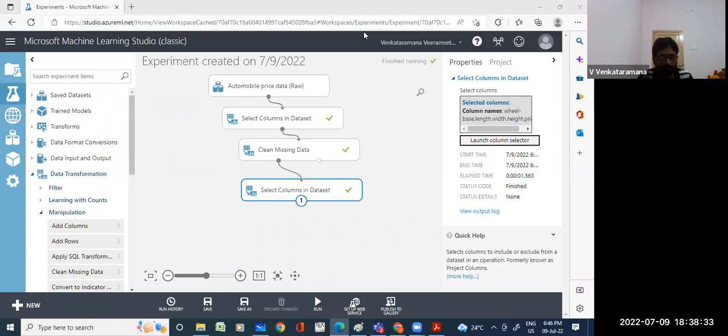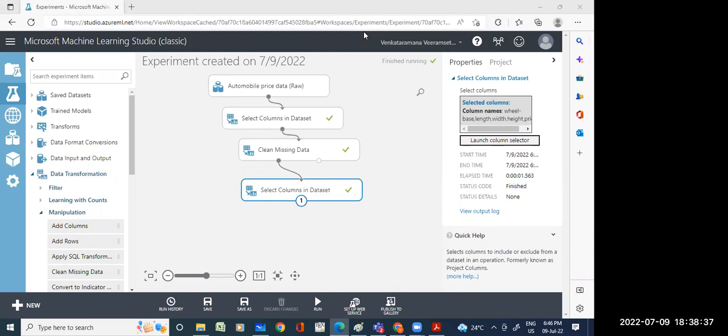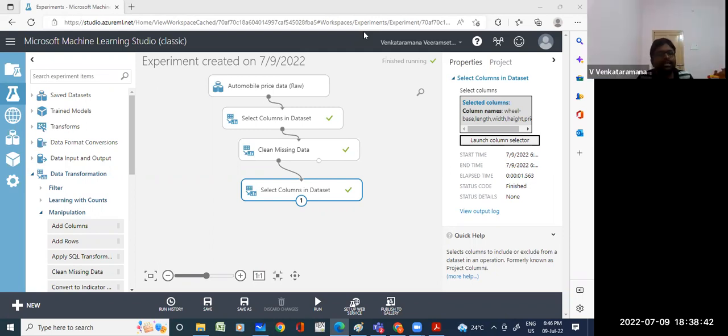Any response? Wheelbase, height, width, and length. And what about the target feature? Yes, price. Perfect. Now data is ready. We have data which contains 193 samples and 5 columns. Out of 5 columns, the 5th column is the price column, the target column, and the first 4 columns are the input features. Right?